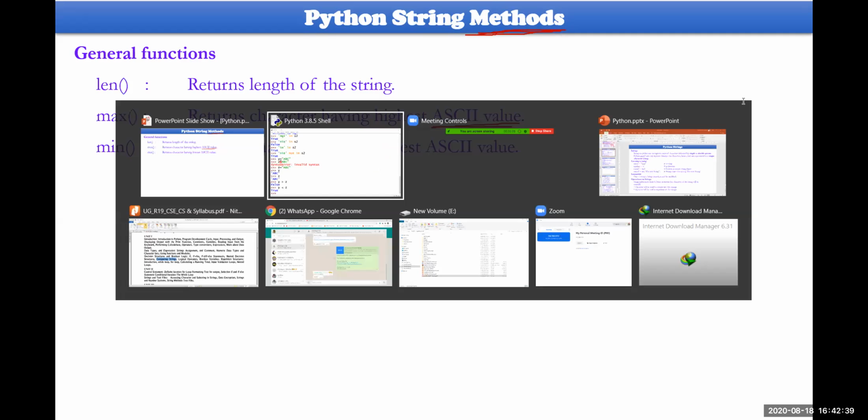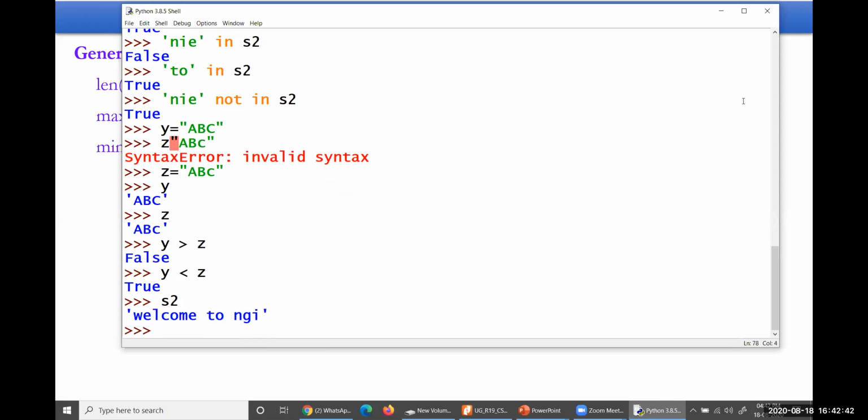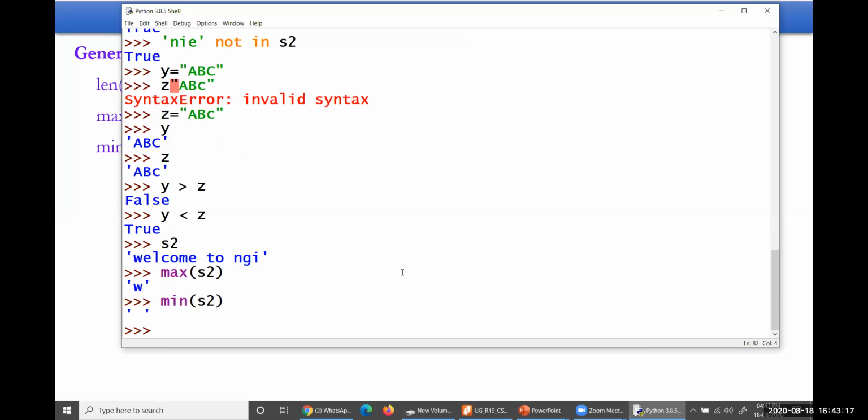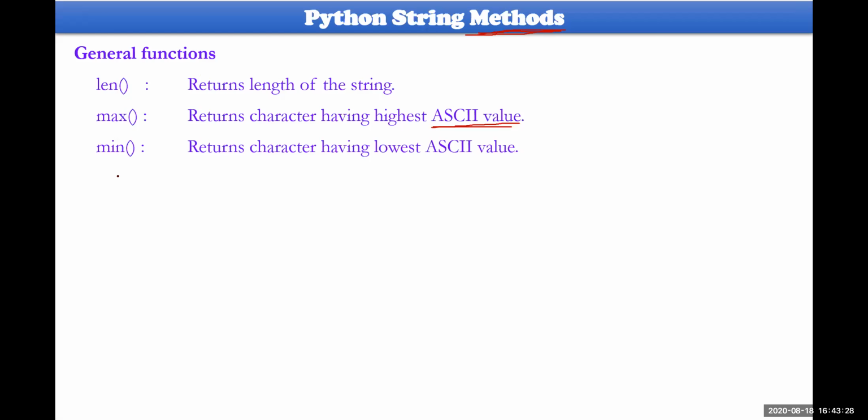Let me take an example here again, S2. What is the maximum value here? Probably W is the maximum ASCII value here. So the maximum of S2 will be W. W has the maximum ASCII value, whereas if you consider A, B, C, C will be the minimum. The minimum of S2 will be, okay, space also is there, sorry, so space is the minimum value when compared to C, since space comes before C. In that way, you can get a maximum character and a minimum character within a string.